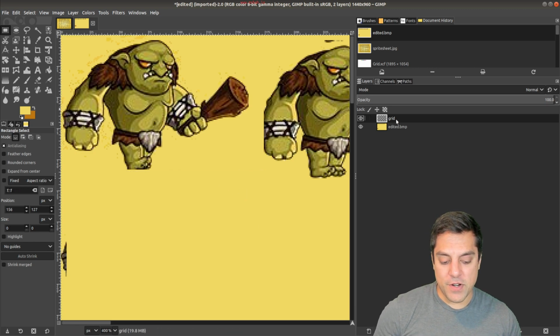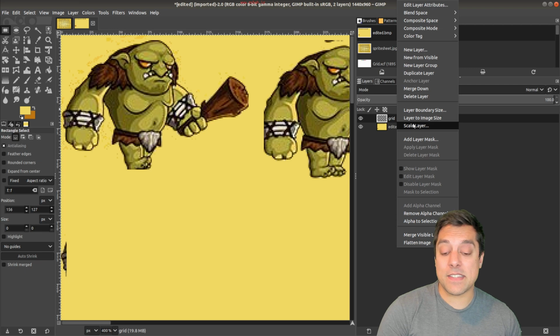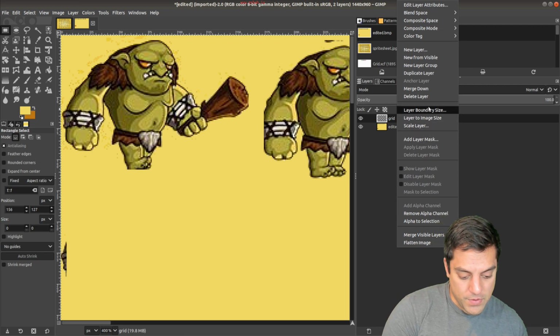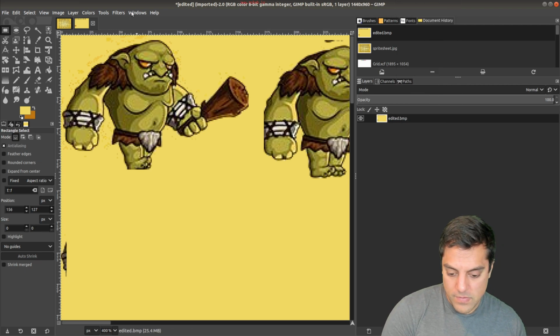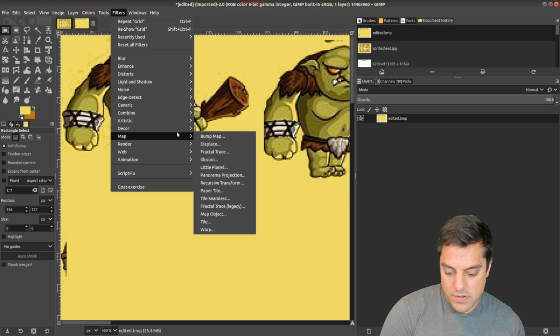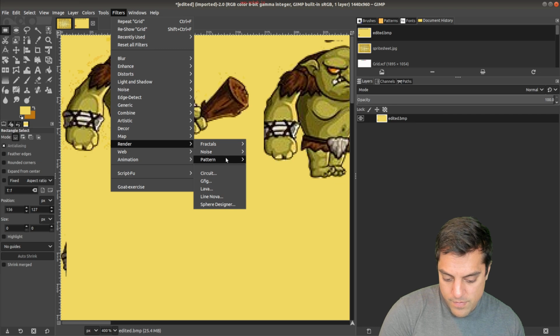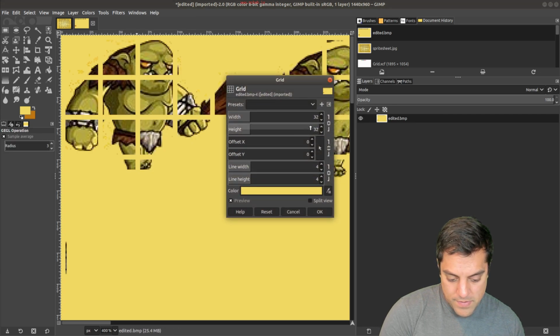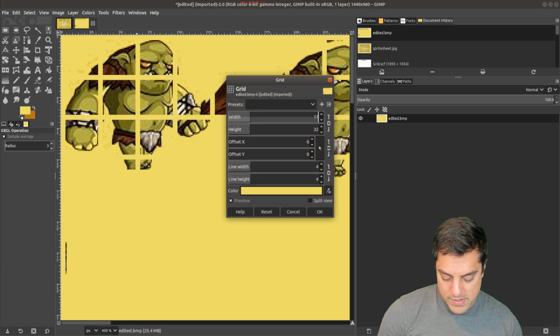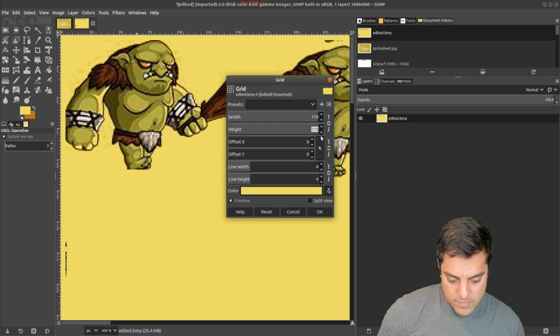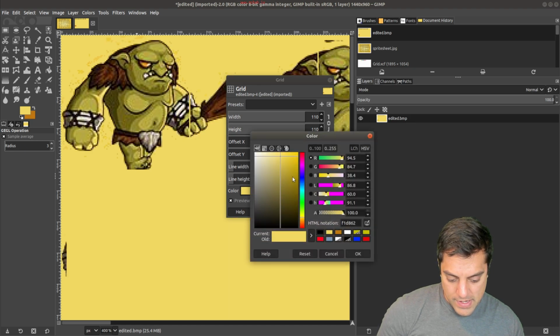So let me try to recreate this grid again, because I think it's neat to see the boundaries. So I'll delete this layer. I'll go ahead to Filters. I will do Render, Pattern, and Grid. And let's make sure that this is 170 by 110. The line width, I just want to be 1 by 1. And let me make sure that these scale appropriately.